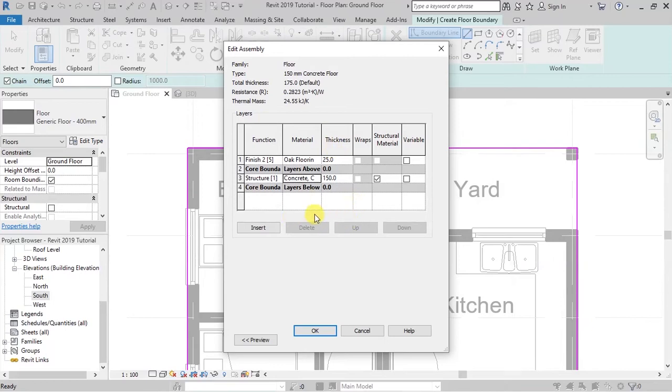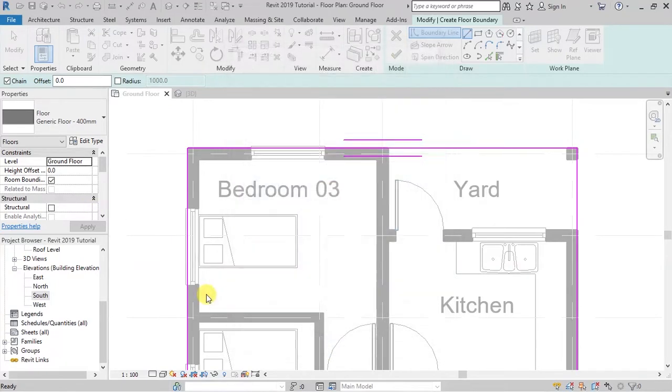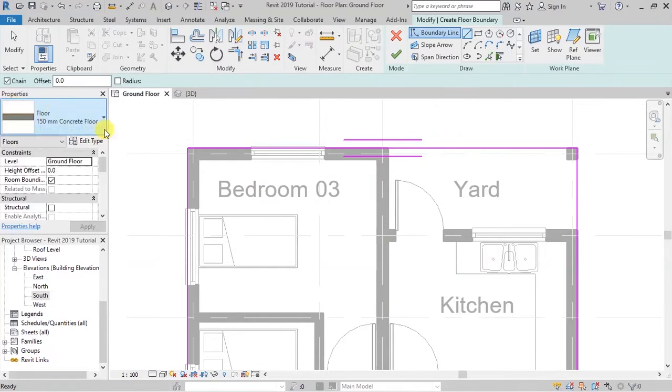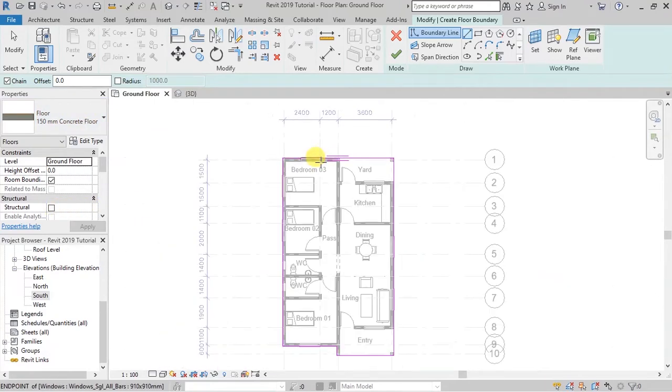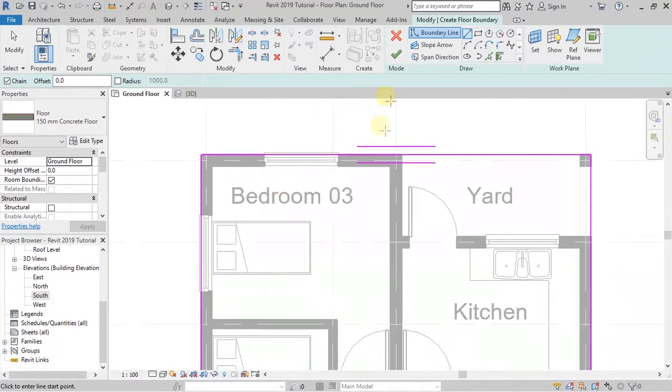So the total thickness of this floor is going to be 150 plus 25 millimeter. That is going to be 175 mm. So if I click on OK and click OK, you'll see here under the properties panel, our 150 mm concrete floor has been selected for our project.